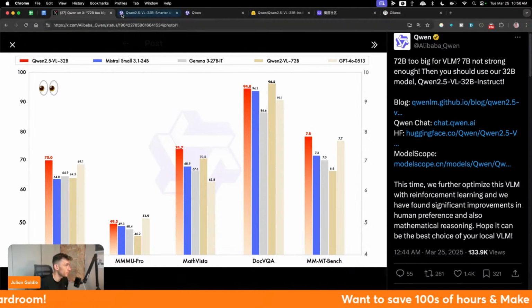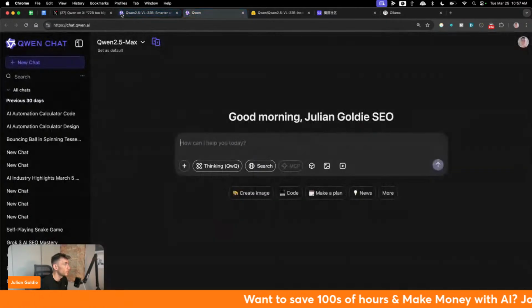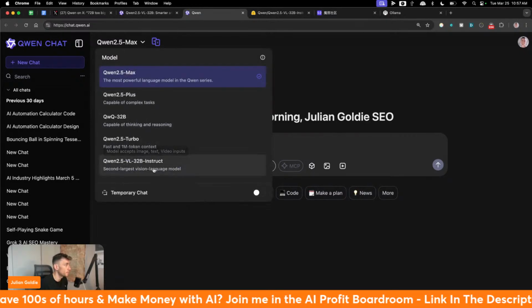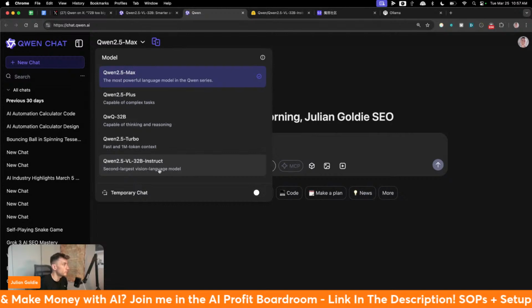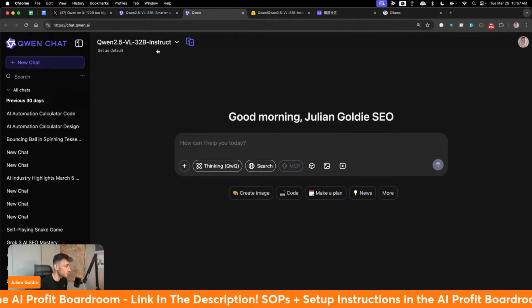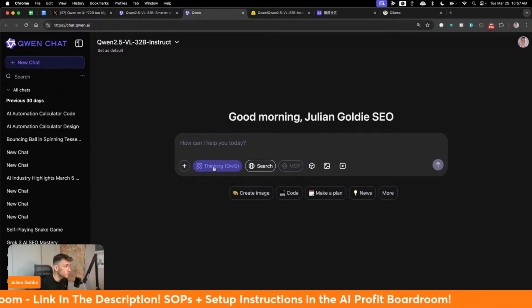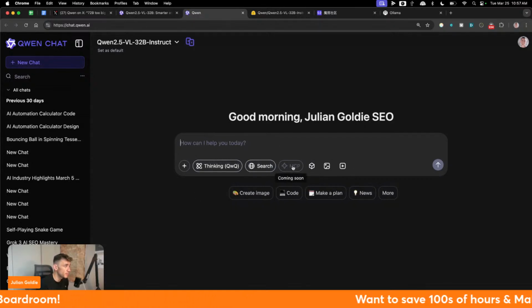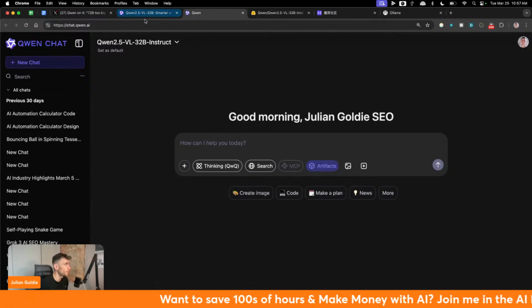Now, if you want to get access to this, you can go to chat.qwen, that's Q-W-E-N. And then from here, you can select between the different models. This is the latest one that they're talking about. So it's Qwen 2.5 VL 32B Instruct. And you can select between reasoning and non-reasoning. All right. So if you click the reasoning model, you can also search live here. I've noticed they're also potentially launching MCP soon. So you can see the MCP option here. And also we've got artifacts as well.